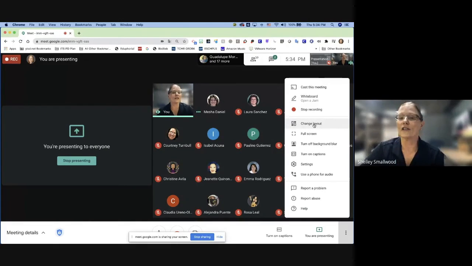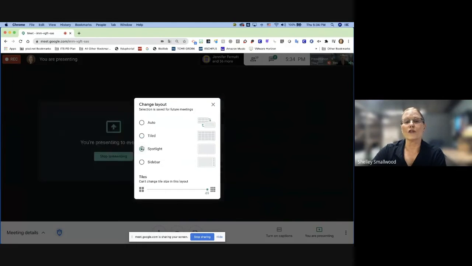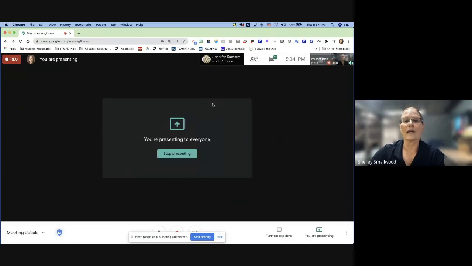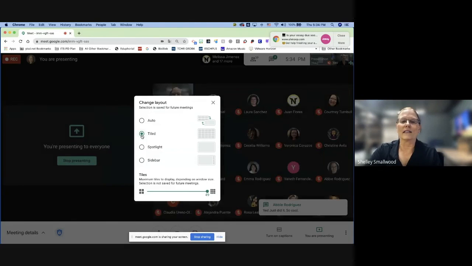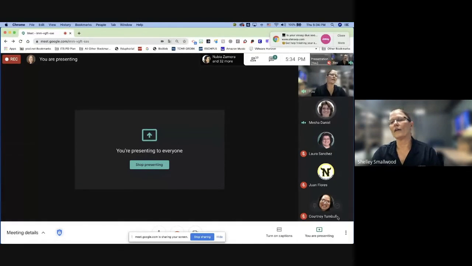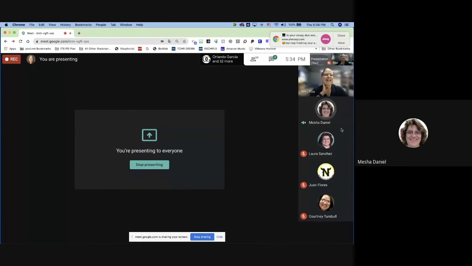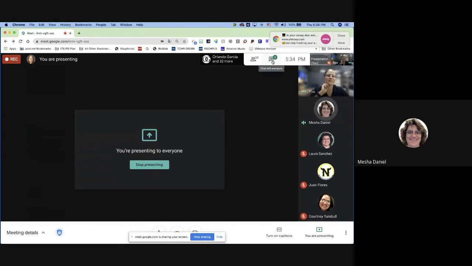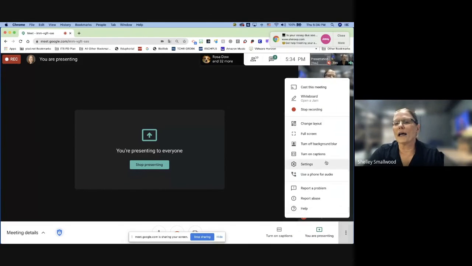And so here's the change layout. You can do auto, tiled, or a spotlight that will just show the one individual that is speaking at that moment. The tiled view is the one that I like because it lets me see everything. Or I could do a sidebar where I've got a big view of the presentation if I've only got one screen, and then all the individuals are off to the left. It kind of does that automatically in the tiled view, because yours was super big and everybody was on the side. That's true.